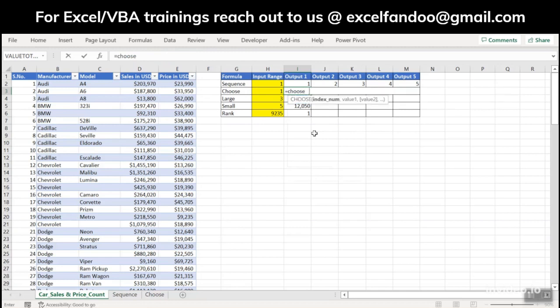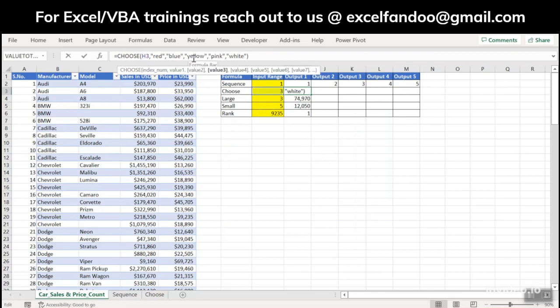I write CHOOSE, and this time let the index number come from the input range. I use red and all the colors, maybe blue, yellow, pink, and since the index is 1, it is returning me red. If I change the index to 3, it gives me the yellow color, which is sitting at index number 3. Now this can be used in various situations.